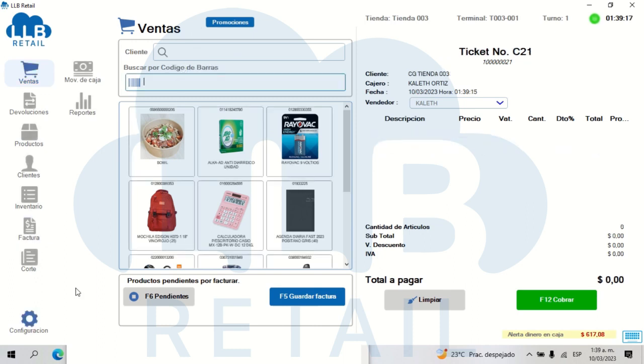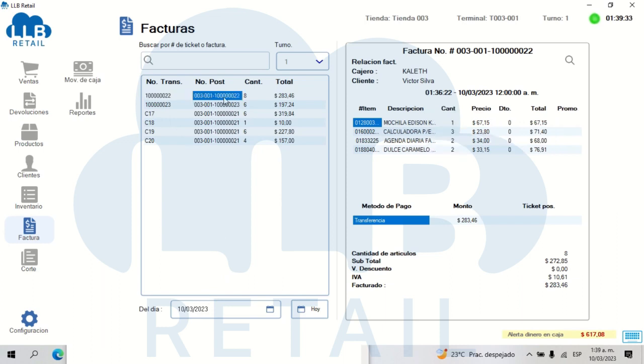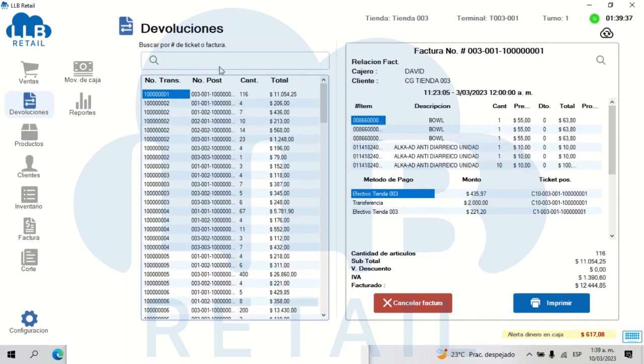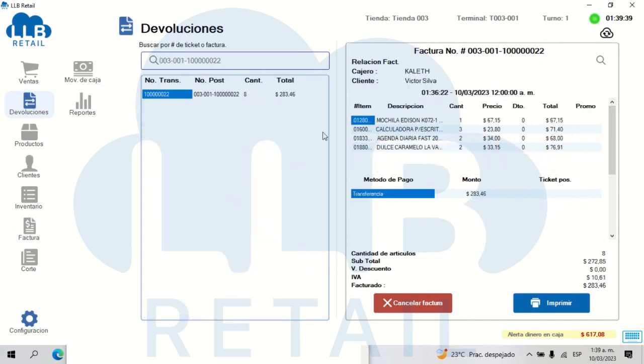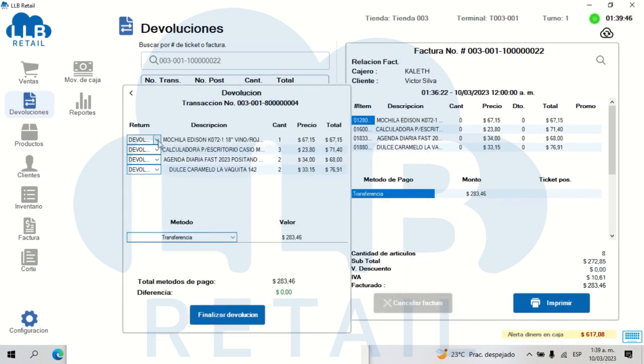And ready. Now we go to the invoices and we can visualize and audit each one of the invoices that were made by shift and during the date. Here I am going to select an invoice because I want to make a return now. This would be the return visualization. I copy the invoice and indicate cancel. It asks if I want to cancel the invoice, I say yes. I can make returns by concept of return and by concept of damaged.